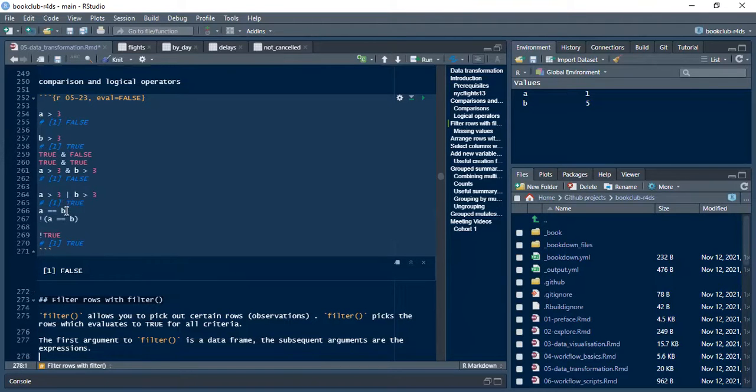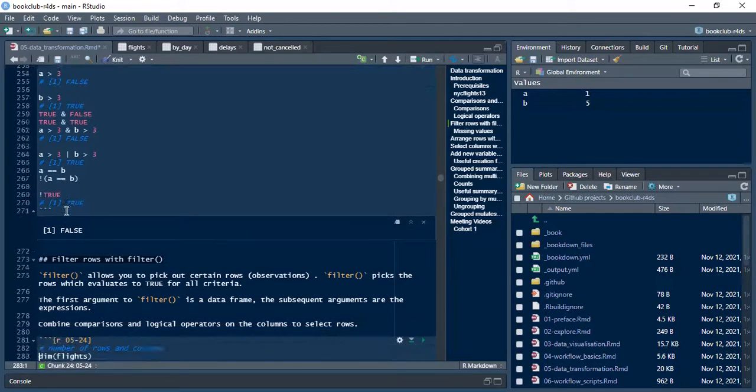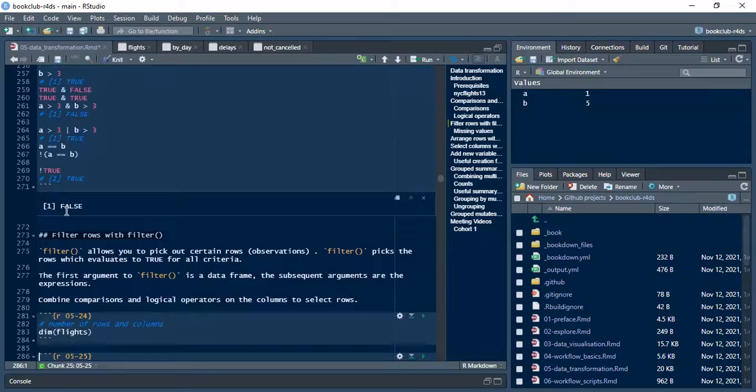Then we're going into one of the verbs in dplyr, which is the filter function. A brief overview of what filter does: filter allows one to pick certain rows, that's observations. A filter picks the rows which evaluate to true for all criteria. The first argument to filter is the data frame, and the subsequent arguments are the expressions.